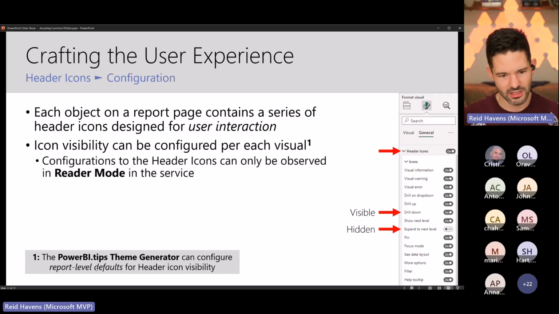One mention here is that today, any configurations to these icons can only be observed in reader mode. That's basically the viewer mode in the service. In a workspace or an app, when a report viewer is looking at the report in a browser, that is reader mode. Edit mode is Power BI Desktop or edit mode in the service, but there is no way to preview reader mode in desktop today. So it is hard to configure these, because everything that you see over here isn't going to show up until you publish the report. So I'm going to show you some better ways to accomplish this.